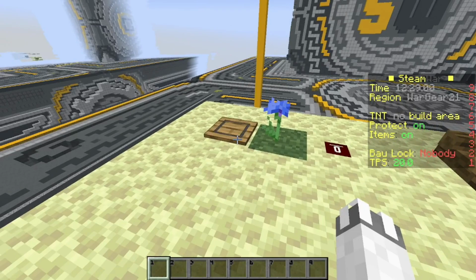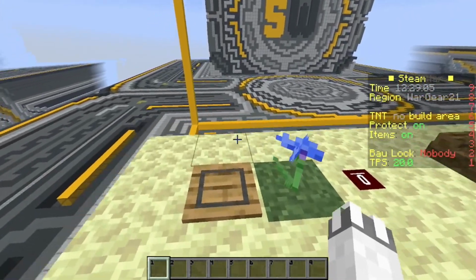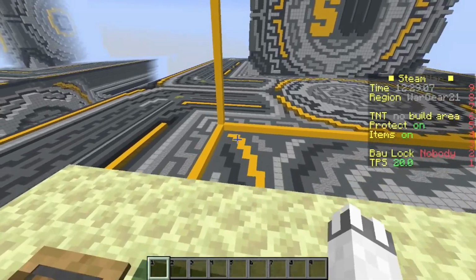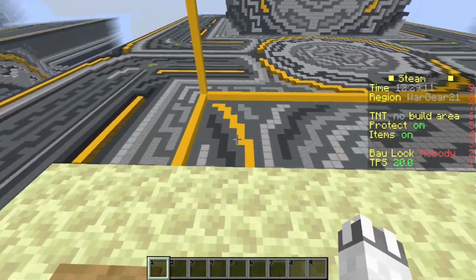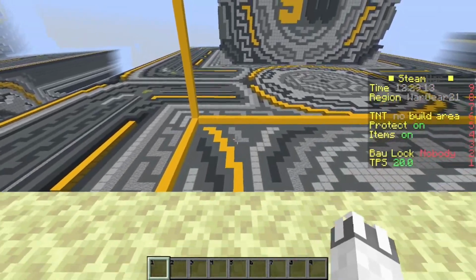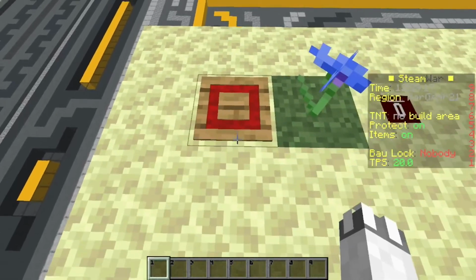Some blocks don't collide at all. So for example, pressure plates and flowers and redstone dust. As you can see, I can just walk over these and nothing happens. I don't jump up even a pixel. I just pass right through these, even though, of course, the pressure plate activates when I step on it.